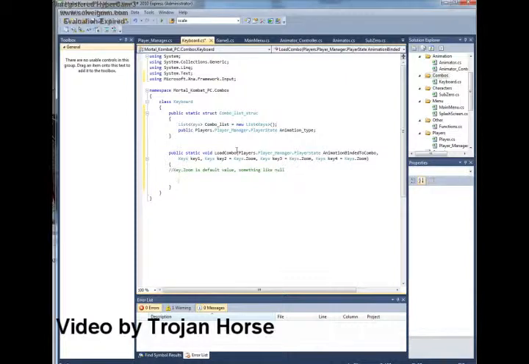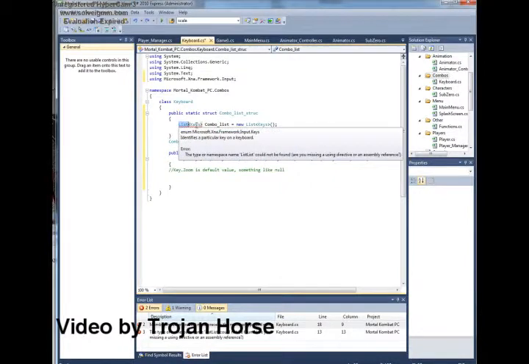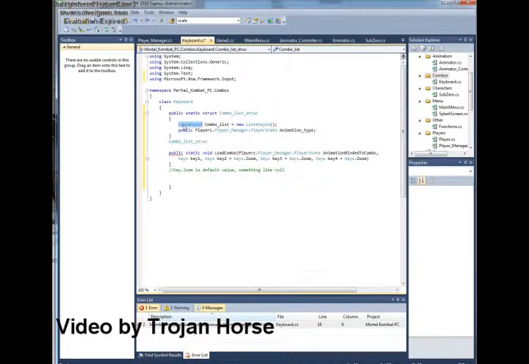And now let's do the work. We first have to create a list of the combo list struct. So list of the combo struct. I copied this. God damn it. I can't copy it. Yeah. So list of the combo struct.